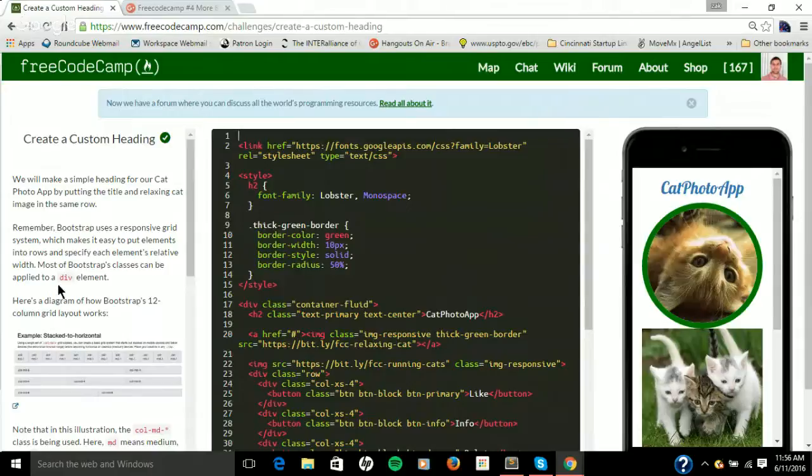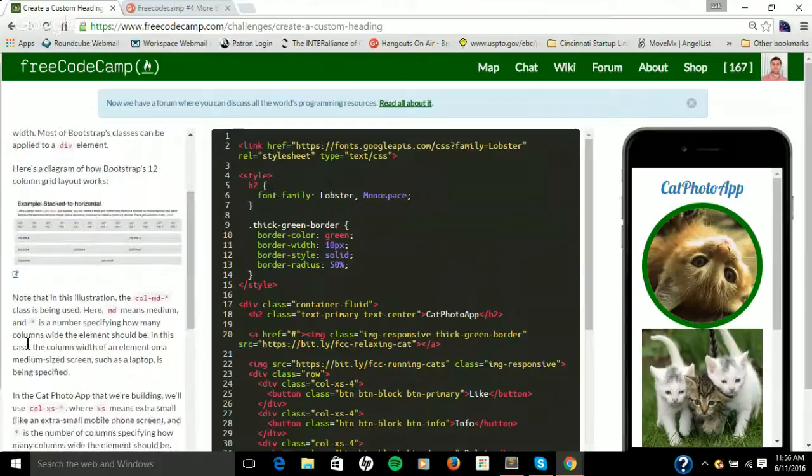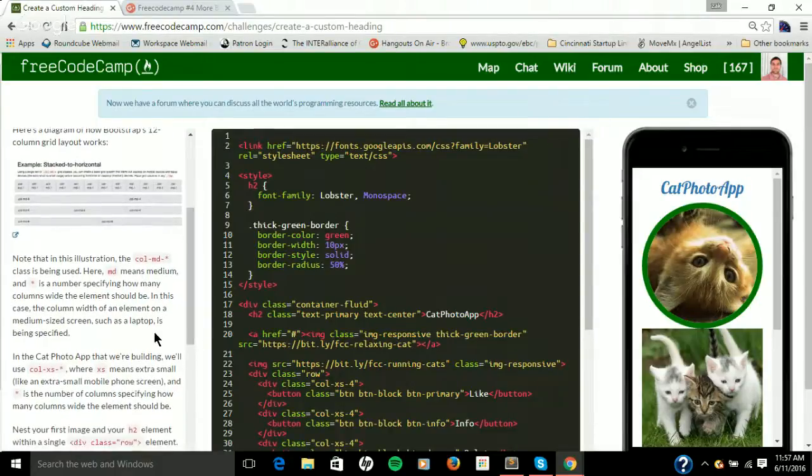Here's a diagram of how Bootstrap's 12-column grid layout works. And of course, if you want to see the diagram clearly, just pop up or click the image. Note that in this illustration, the col-md-number class is being used. Here, MD means medium, and the number specifies how many columns wide the element should be. In this case, the column width of the element on the medium screen, such as a laptop, is being specified.